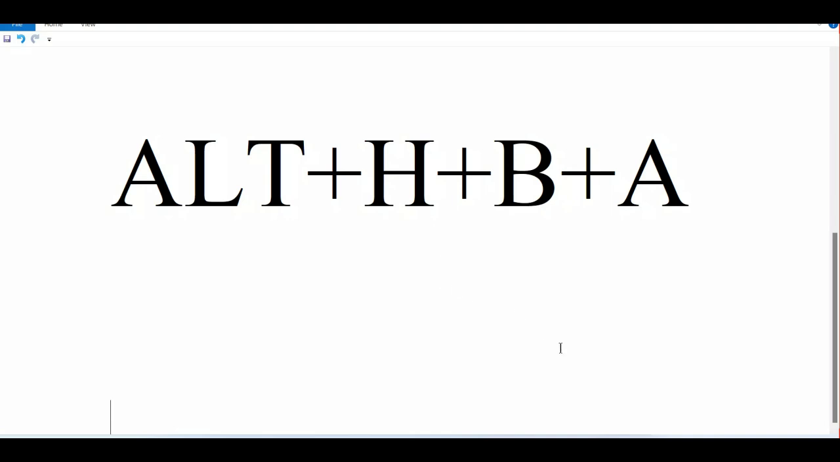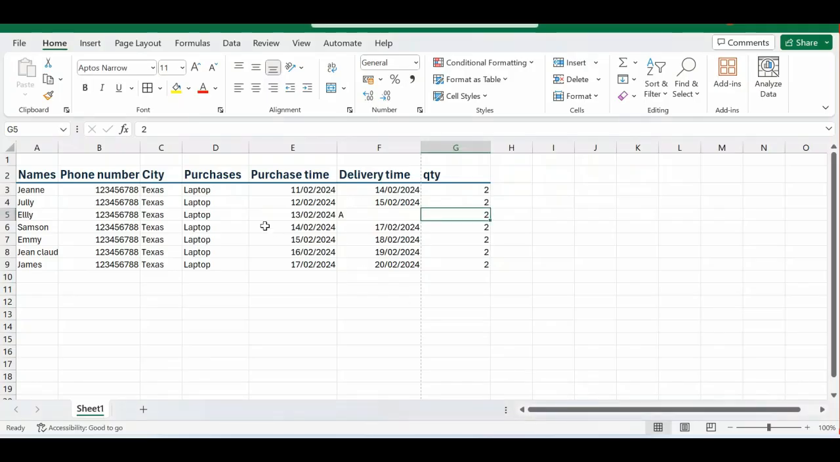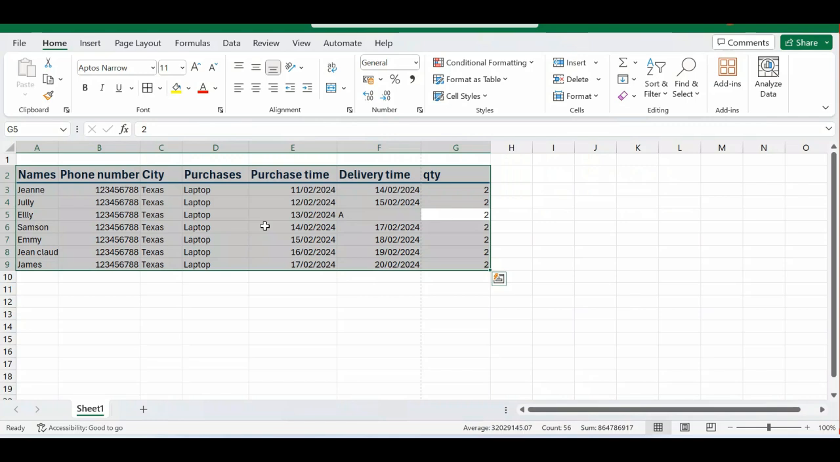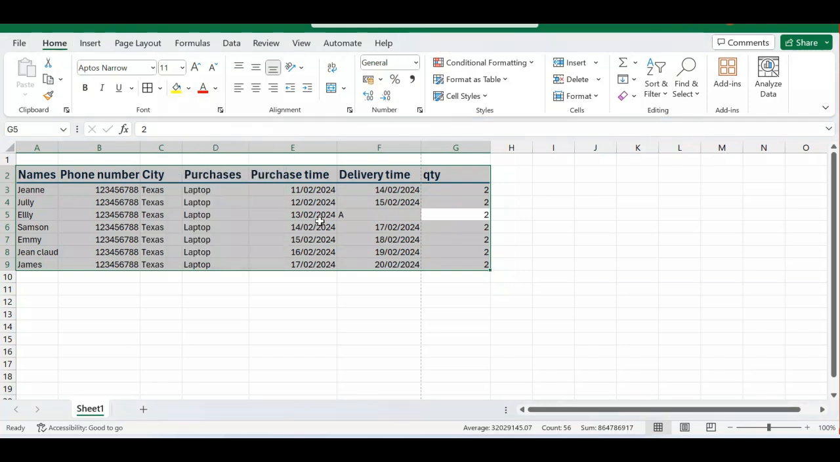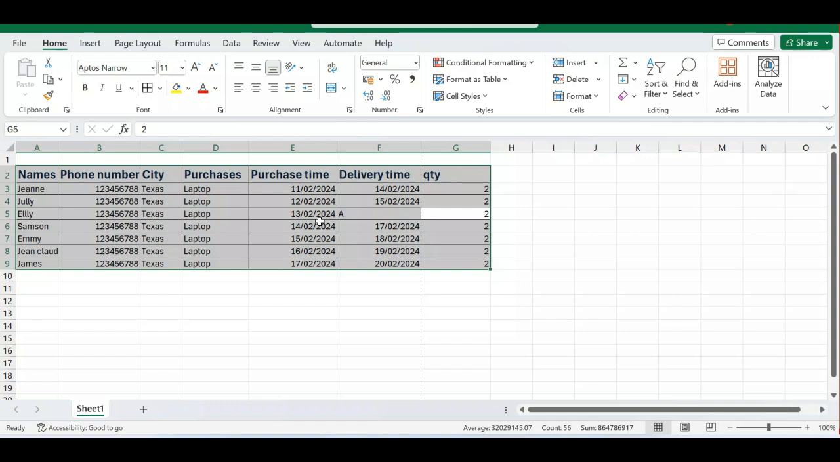Now let's come to our data and apply this shortcut and see how we can use it. I press Control A in the normal way and select all the data that I want to apply the shortcut to. Then I press Alt H B A. Make sure that you press them in chronological order. As you see, I have now applied the borders to my table, which means now my data are all bordered. So I want to remove this.